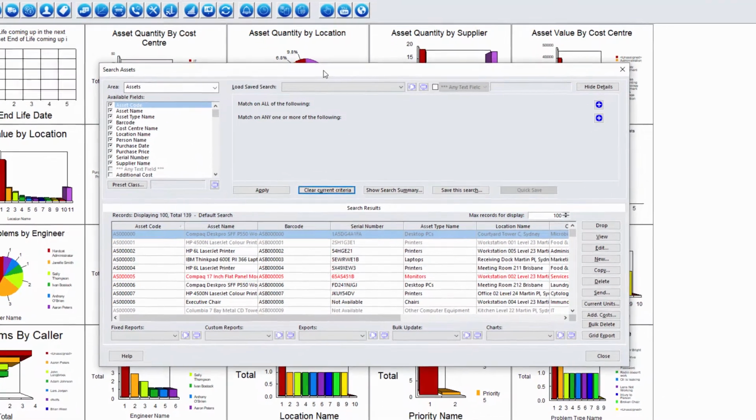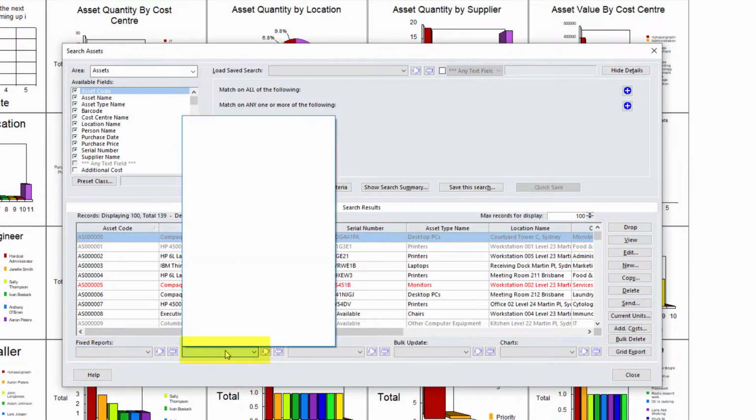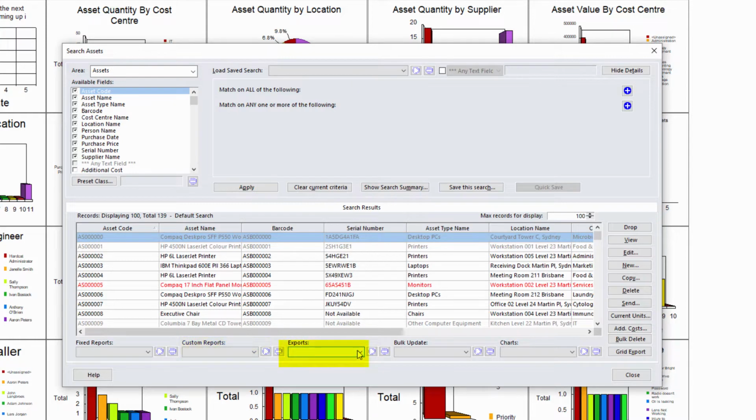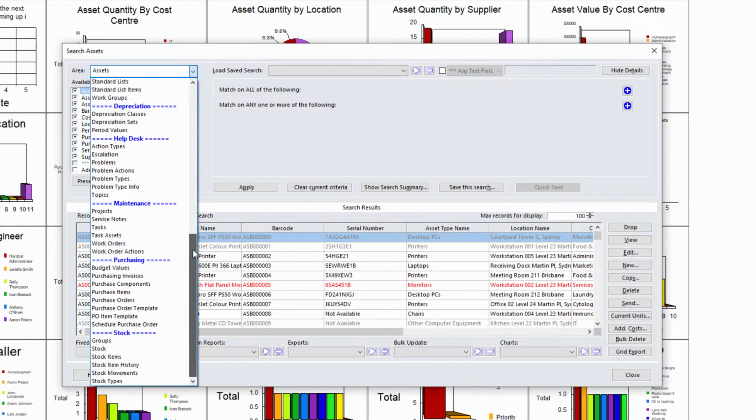The Hardcat grid screen is a multifunctional, very powerful system feature which allows users, in a centralized place, to do multiple activities, including fixed reporting, custom reporting, ability to export data out either using a fixed export template or a grid export functionality, ability to bulk update assets, or run charts based around predefined search results. Our grid screen also has other capabilities, such as the ability to jump or transition to other areas within the system.